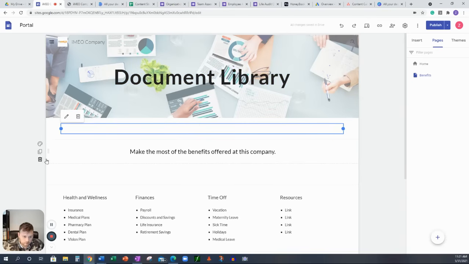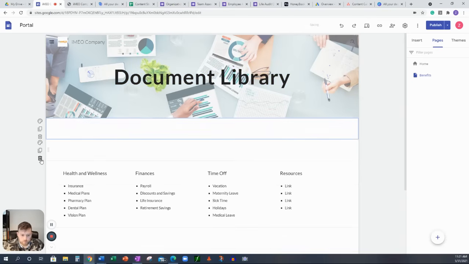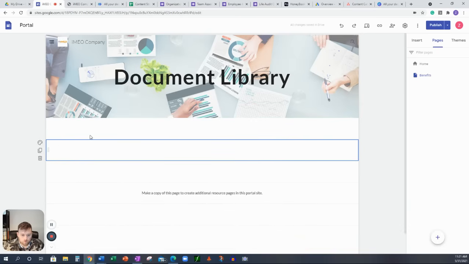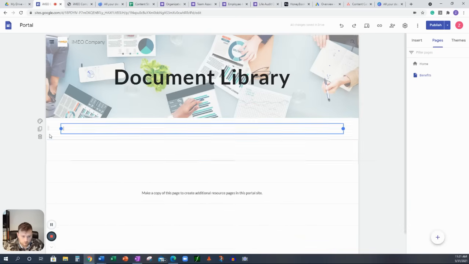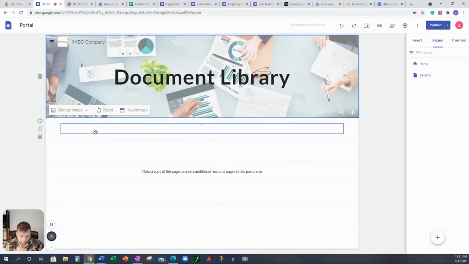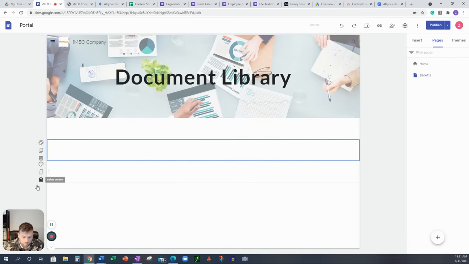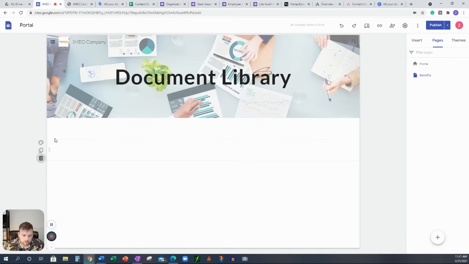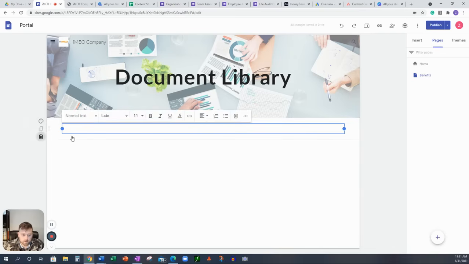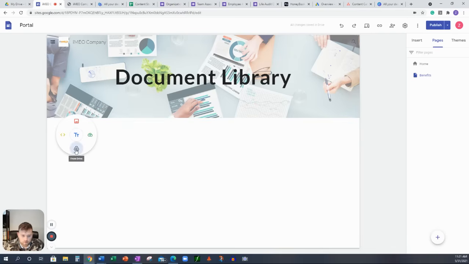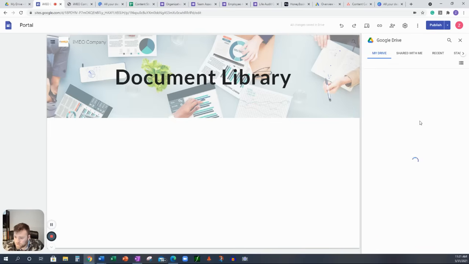Now, I don't need these. So if you ever use a template just because it's easier to start with, you can always just go here and click the trash can and it will go away. So now for our documents library, what we're going to be looking at is things from the Google Drive. And I'm going to keep this one simple because we can just pull these up and add those in there for easier access.